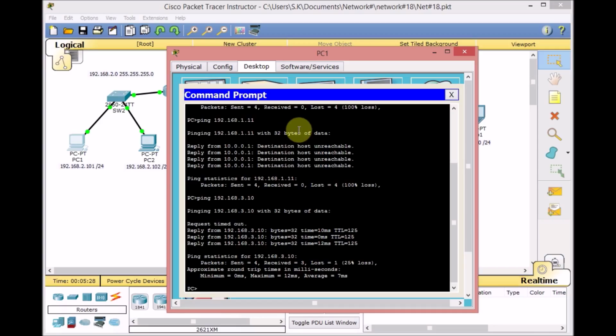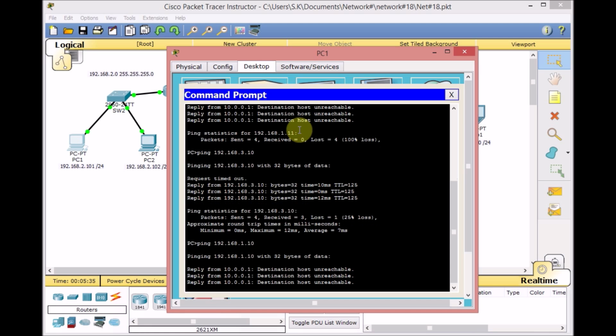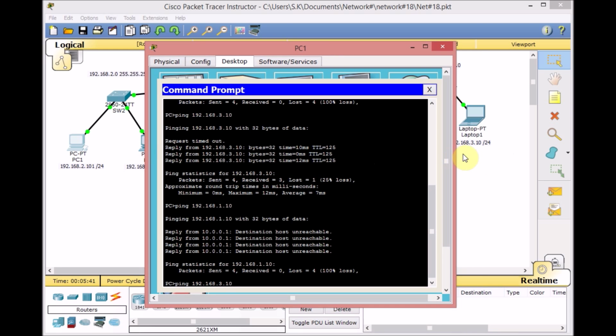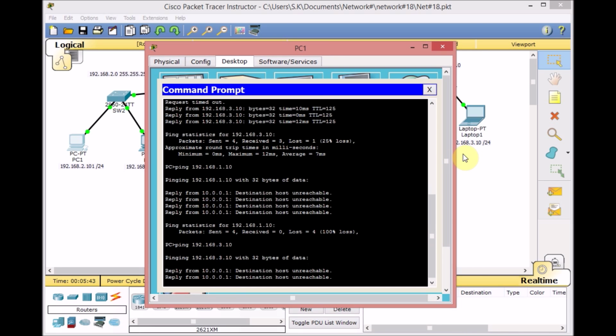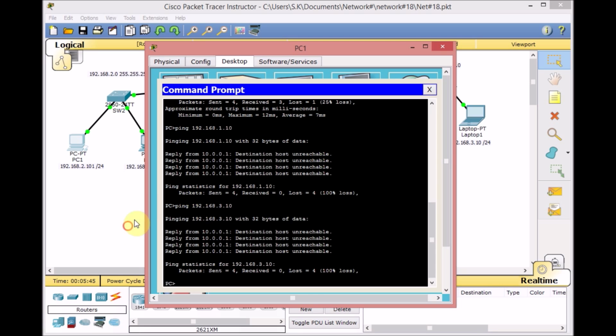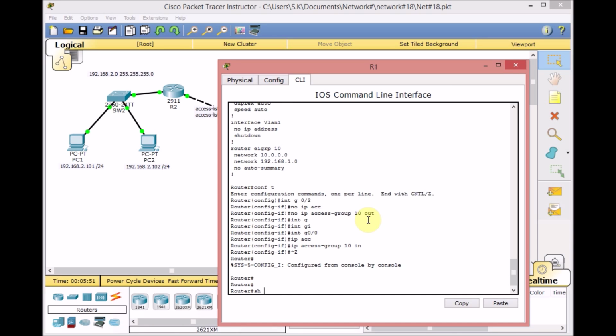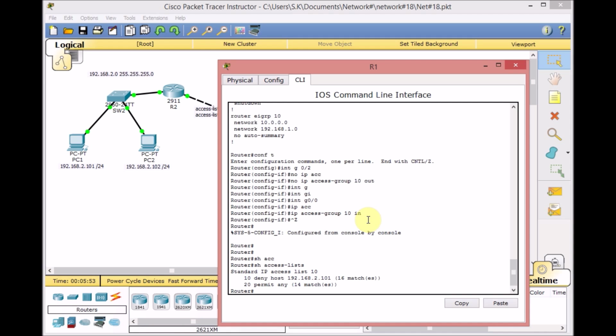Go to PC1 again. This time we also try to ping server 1. We still couldn't. This time I try to ping the laptop from here. Previously we could ping it, but this time when I press enter, the packets are blocked by the access list. Go to router 1, use Ctrl Z, and show access list.